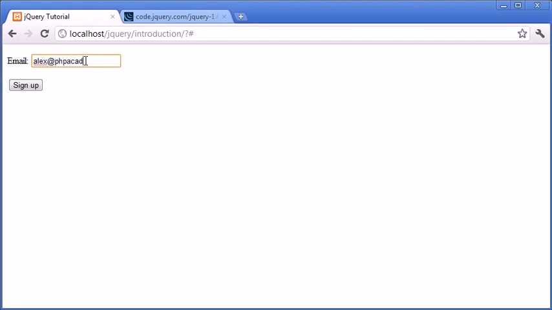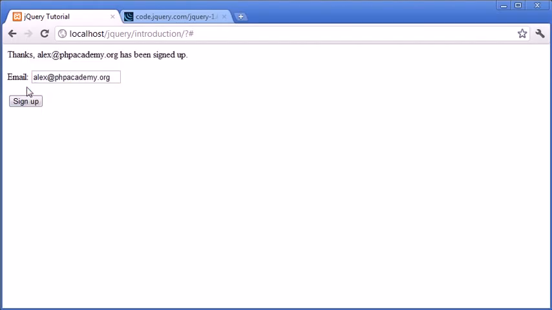So alex@phpacademy.org, I'm going to click sign up, and you'll see that we get this message up here: thanks, alex@phpacademy.org has been signed up. So this is a front-end example of how you would use submit to handle form submission in jQuery. And you can see that the front end is now complete, we just don't have the back-end validation. So just by using the submit handler, we've created an email sign-up front-end application, or the front-end design and the functionality. We just don't have the rest in place to store the email.